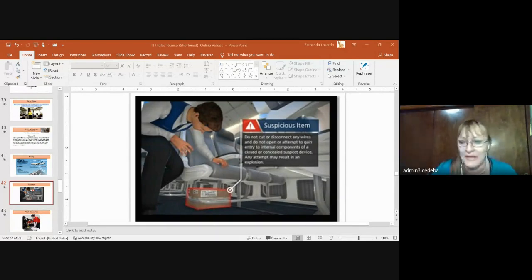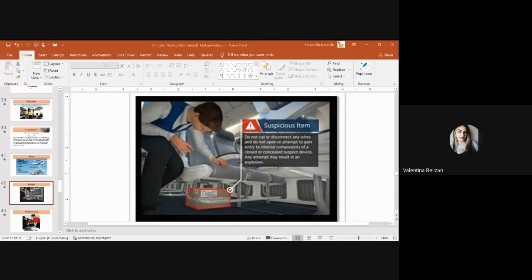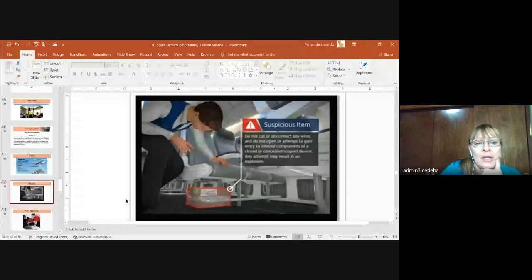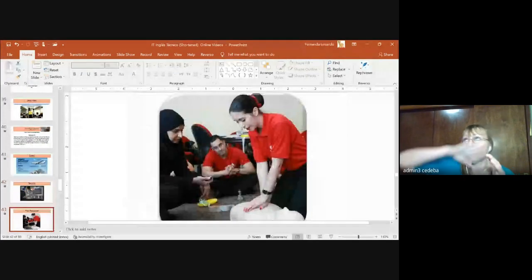Suspicious items, yeah. So, suspicious item. Okay. Oh my God. So, this is part of what? Safety or security? Security checks. Security. Good. Now, again, you are flying.